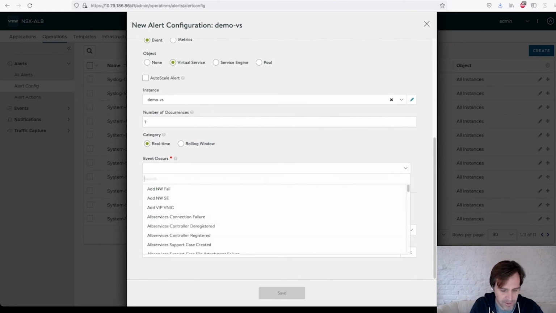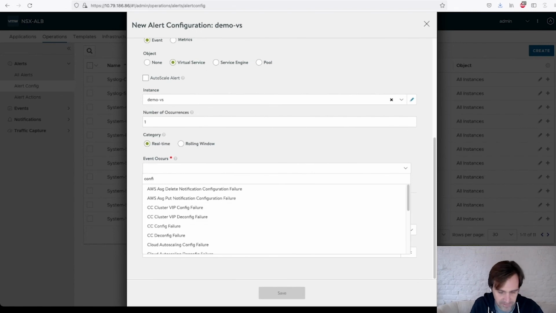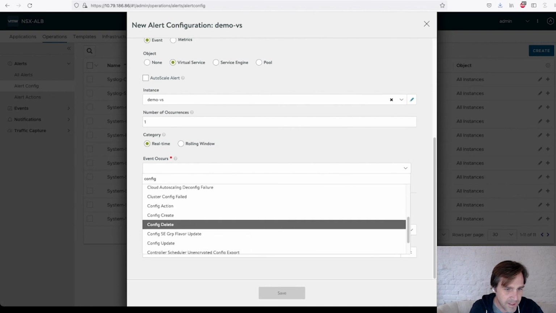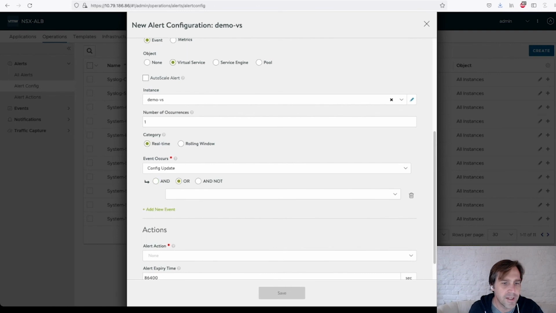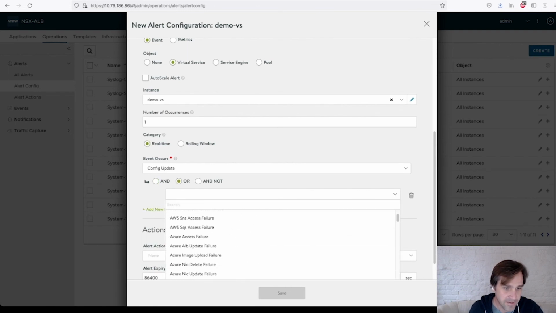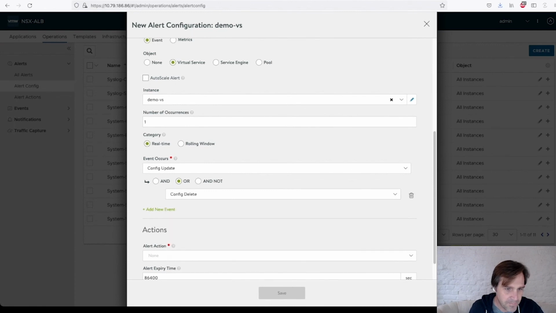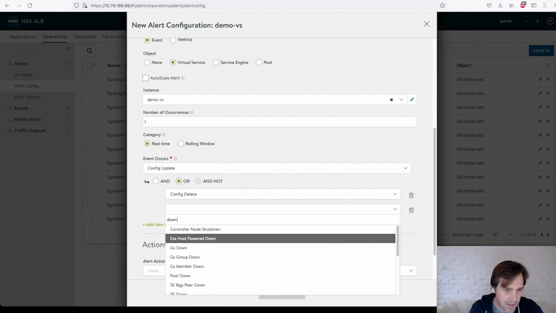And let's do this for configuration events. If I do a config update, or let's say I have a config delete, so we'll be notified if either of these occur. Let's also do virtual service down.